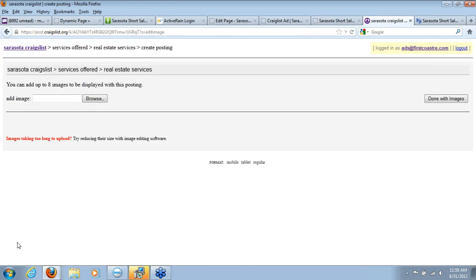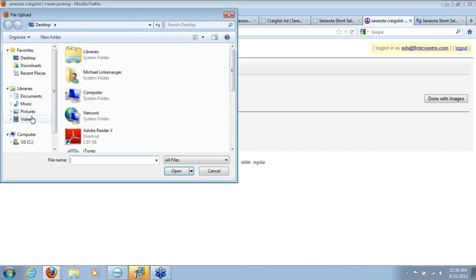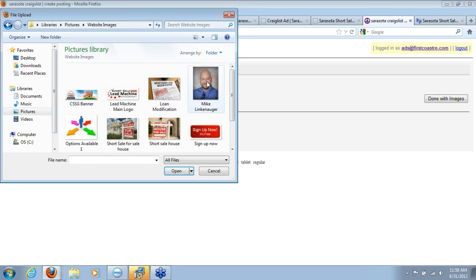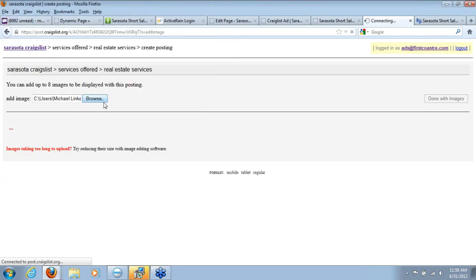And next, image is taking too long to upload. Oh, okay. You can put additional images. This is kind of a newer feature on Craigslist. I'm going to put my handsome mug on here and let it upload here real quick. See what happens. We won't get into uploading too many photos. It obviously appears that Craigslist is taking a while to upload some photos here.